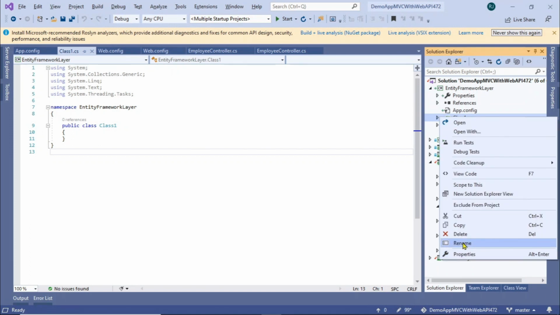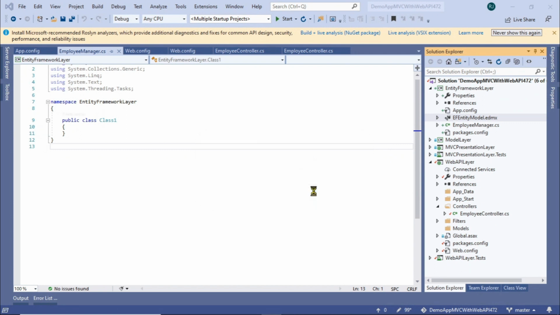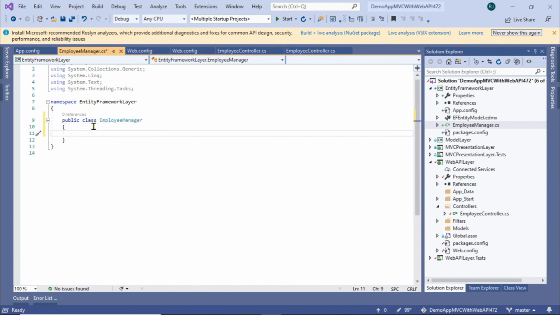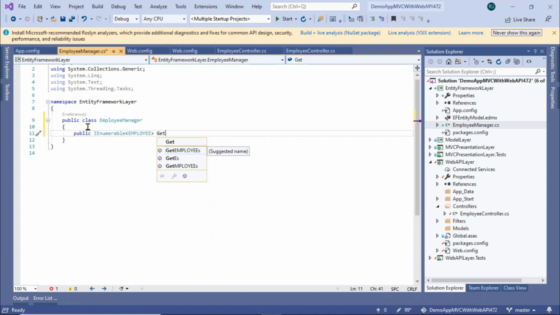Okay. Now let's rename this and let's say it as employee manager. Just press yes, it will rename the class as well. And now we will create two methods to get all employees and an employee based on the ID. So I'm just creating two methods here, okay, and I will use entity framework.